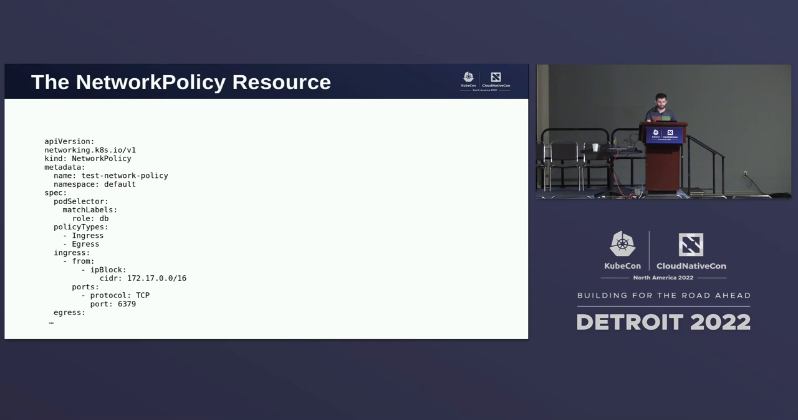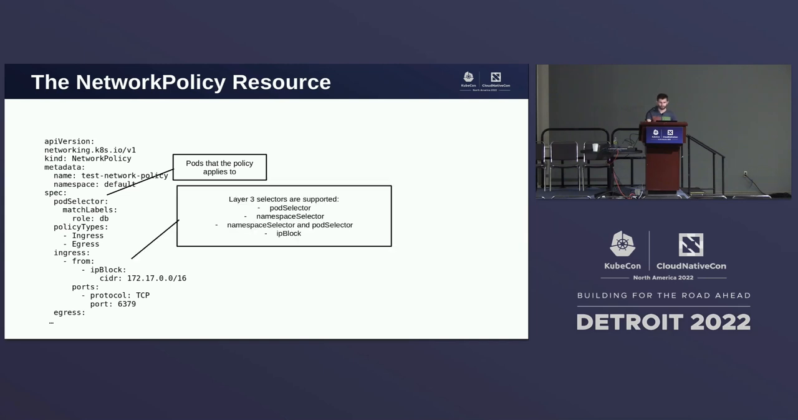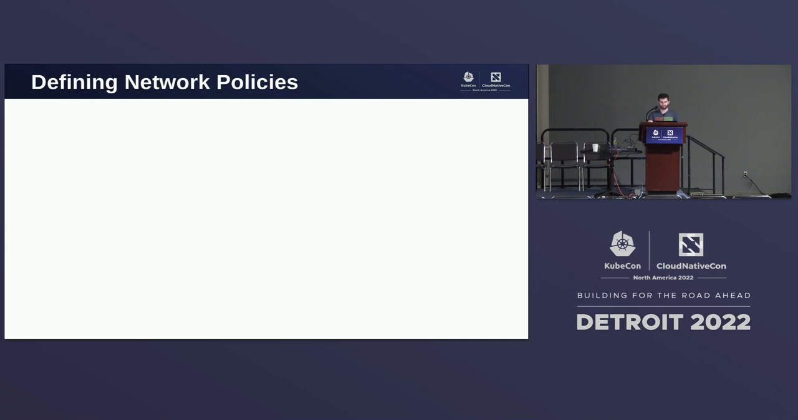This is an example of what a network policy resource looks like. We have the pod selector, which means the pods that the policy should apply to. This is where we define the policy. Here we are saying our pods should be able to communicate with other pods, other namespaces, or IP blocks if those are external endpoints. And in the port, we define the layer four of our network policy. That's the protocol and the port. So it was just a quick reminder of network policies.